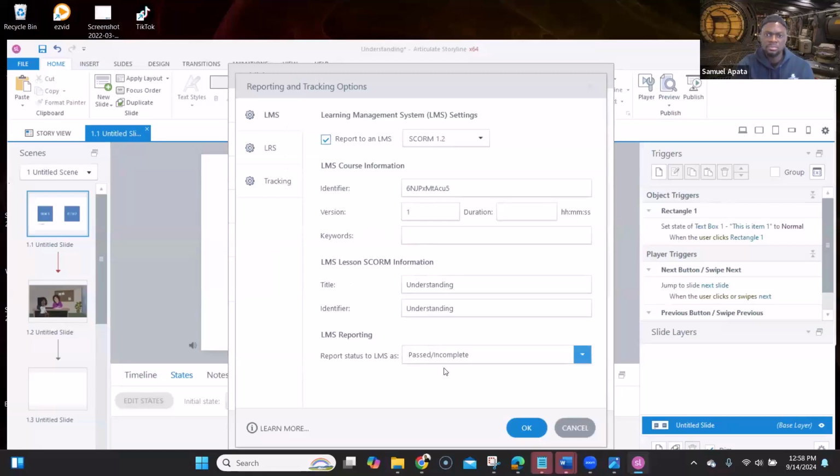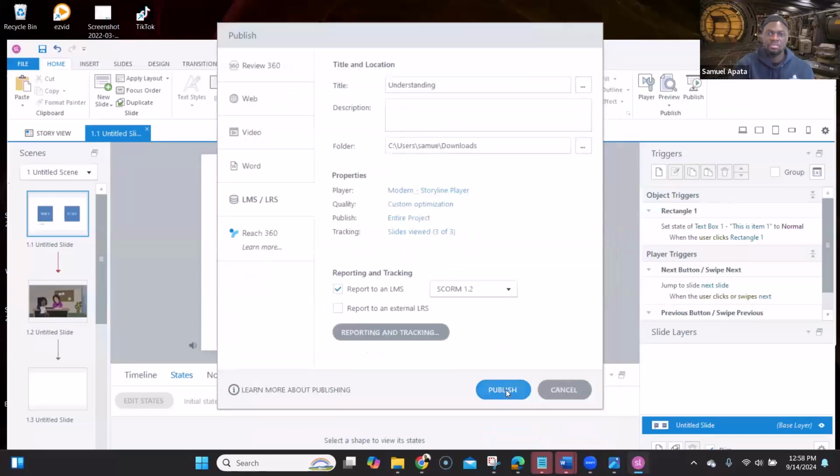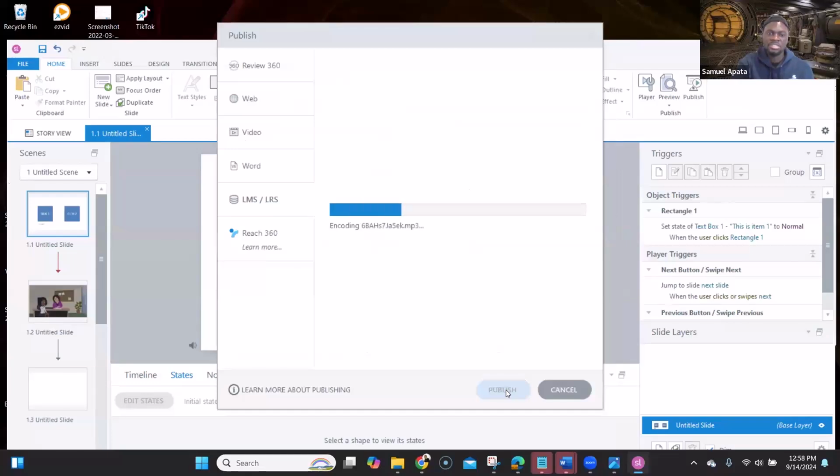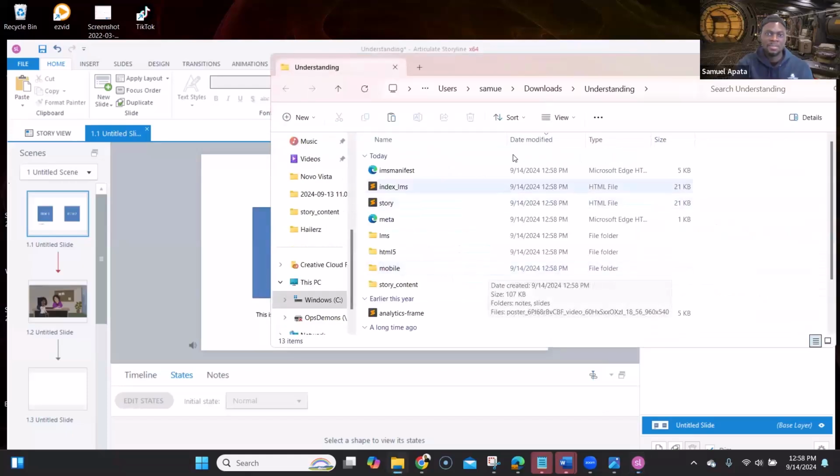So you hit OK, and so you're still on your LMS, right? And you have everything that you need. Now you can hit publish. What it's publishing is a SCORM file. Sometimes you likely want to zip the SCORM file up, but if we leave it open, let's just open that SCORM file.